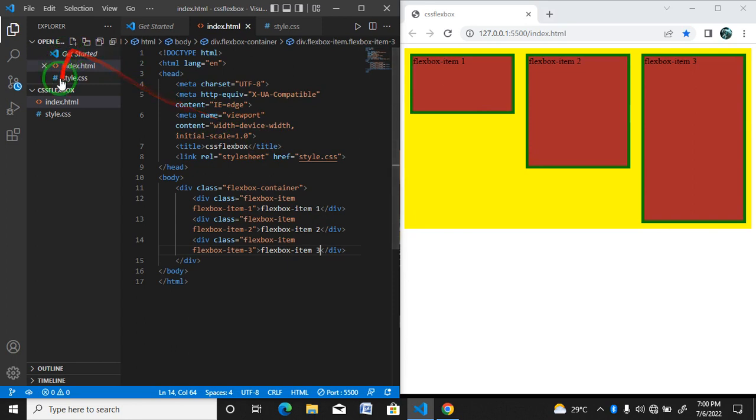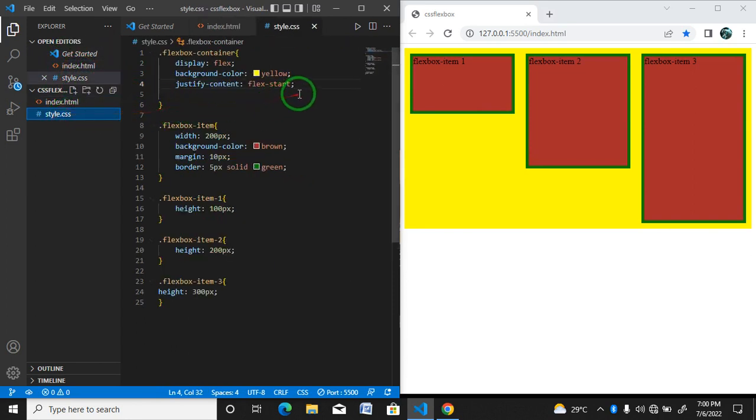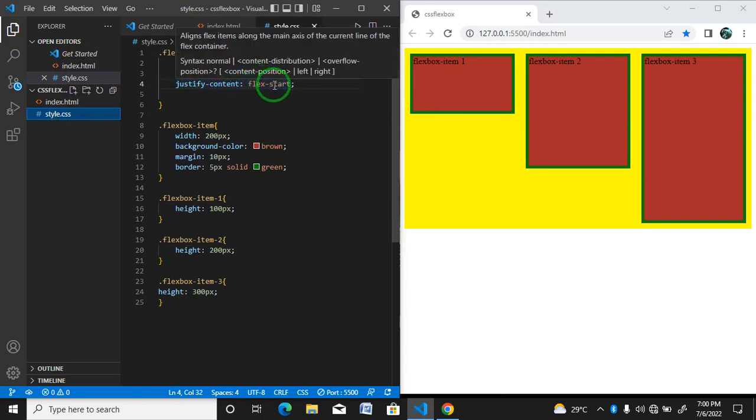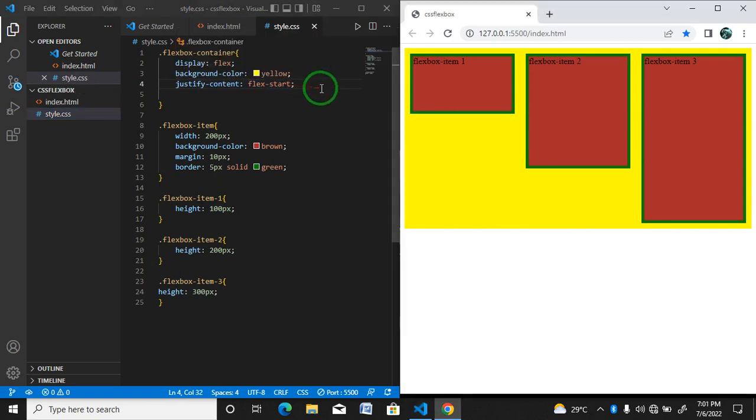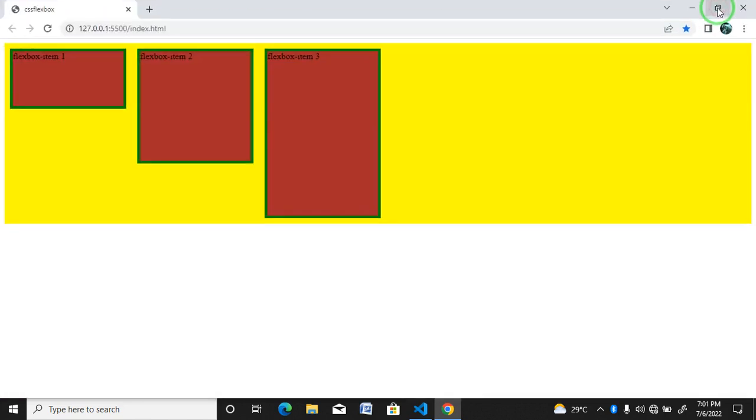Going back to our CSS. Like I said earlier, when you justify content, your contents use flex start. That's the default. This is the flex start. To see this clearly, so you can understand this demonstration, it says at the starting. That's the flex start. Your items will be at the starting of the screen, at the left hand side.